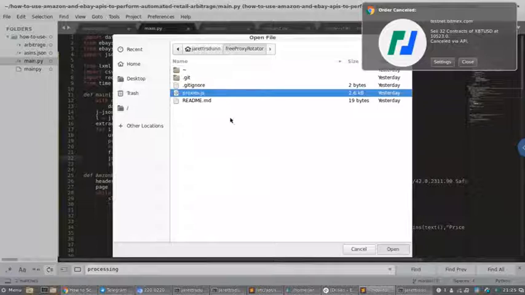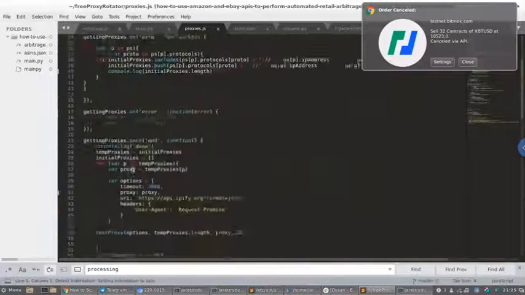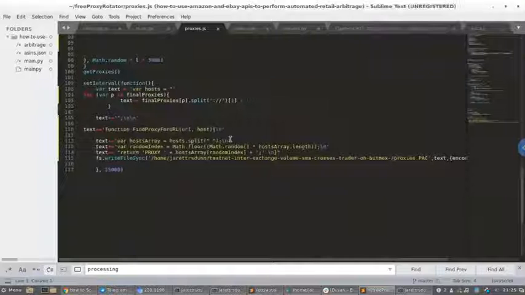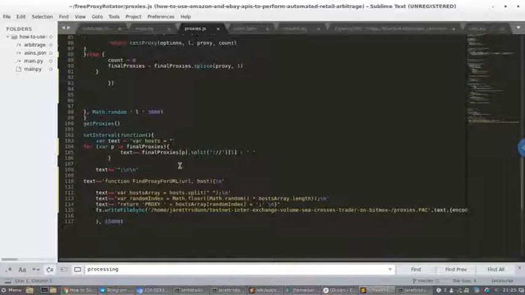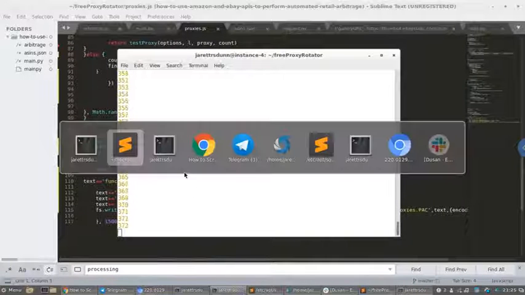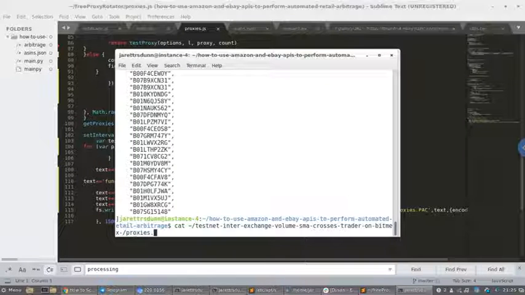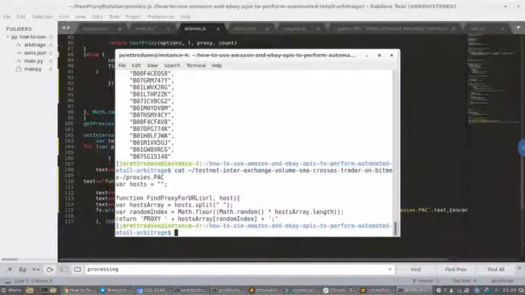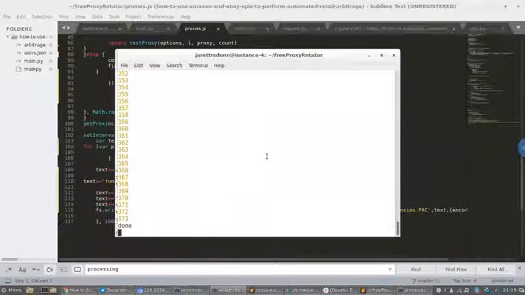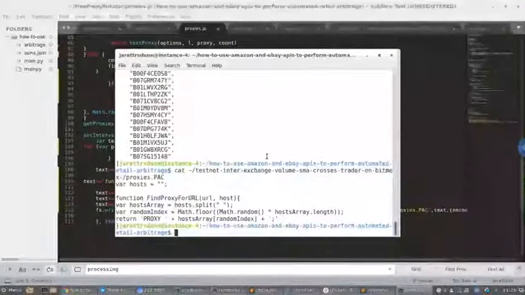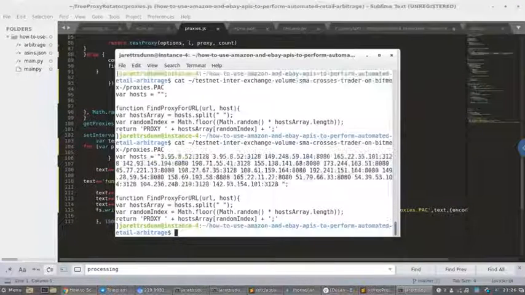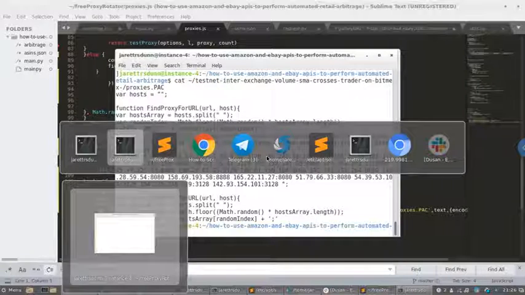Or the proxy generator, rather. It generates a PAC file. It puts it into my Apache folder. So if I cat my proxy file, there are no hosts yet. So it's just done now, so it should be finding proxies. So in 15 seconds or less, because the loop is for 15 seconds, I believe, we should have some proxies. We do have some proxies. Great.